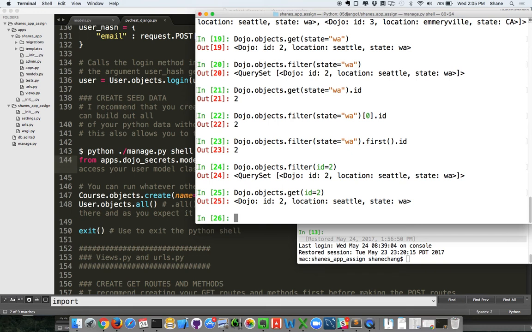Okay. Any other questions with this? So that 0 refers to the index position, right? So Dojo.objects.filter(state=Washington) gives us back this array, this what I have highlighted. And when you do index 0, the array only has one element inside, right? And so you're doing index position 0, which will basically give you this.